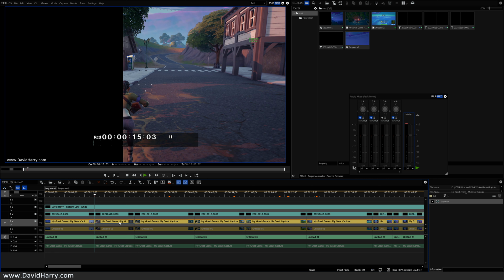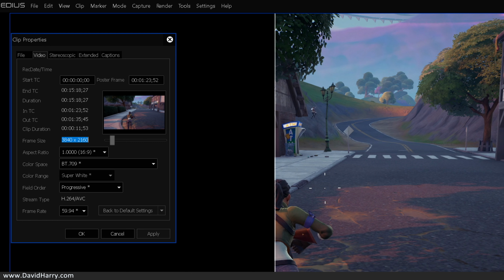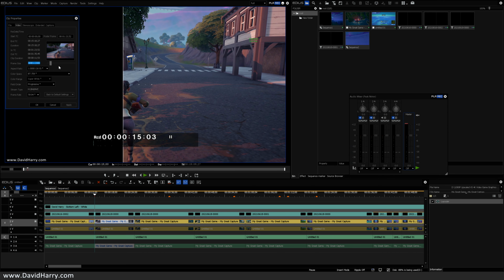So let me just show you. If I right click here, go to properties, as we can see here, 3840 by 2160 is the resolution properties for that particular track. That means that it is 4K UHD, or just 4K for short. So we definitely know that that was 4K.